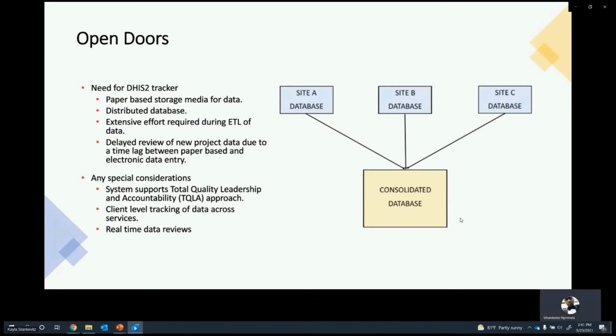were taken into account during system selection were that our new system would have to support the FHI TQLA approach, that's total quality leadership and accountability towards our activities. The new system would also have to support client level tracking of data across all the services that the project provides. And the system would have to facilitate real-time data reviews as well.